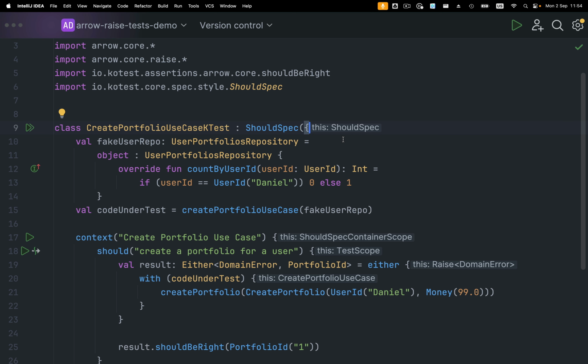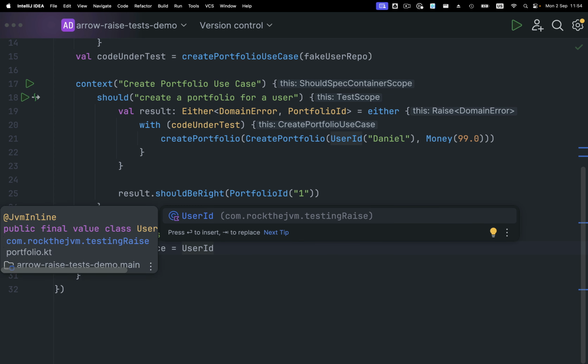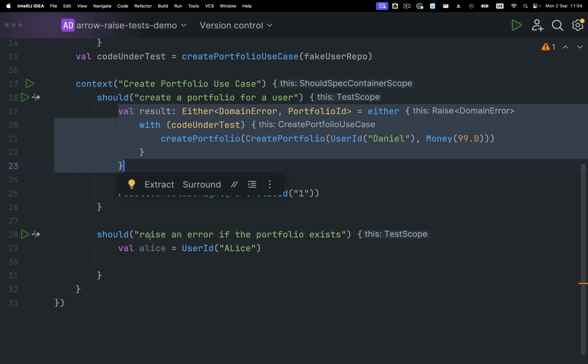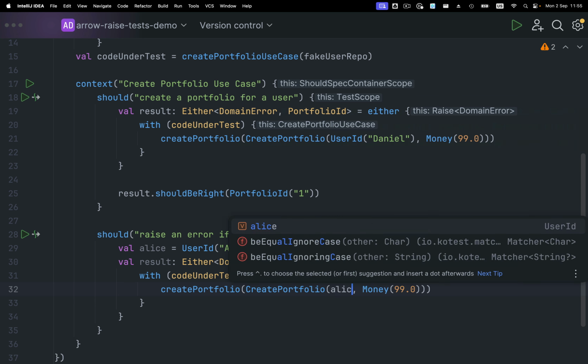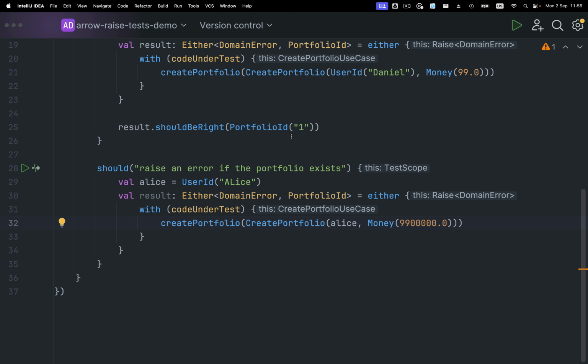But rather what I wanted to show you is how you can test whether an API raises an error. So I'm going to say should raise an error if the portfolio exists. Okay. And I'm going to have, let's say, val Alice as user ID with the name Alice. And then I'm going to have my result, which is my either thing. So either with create portfolio instead of the user ID Daniel, I'm going to have Alice with whatever money she has, like $99 million or whatever.